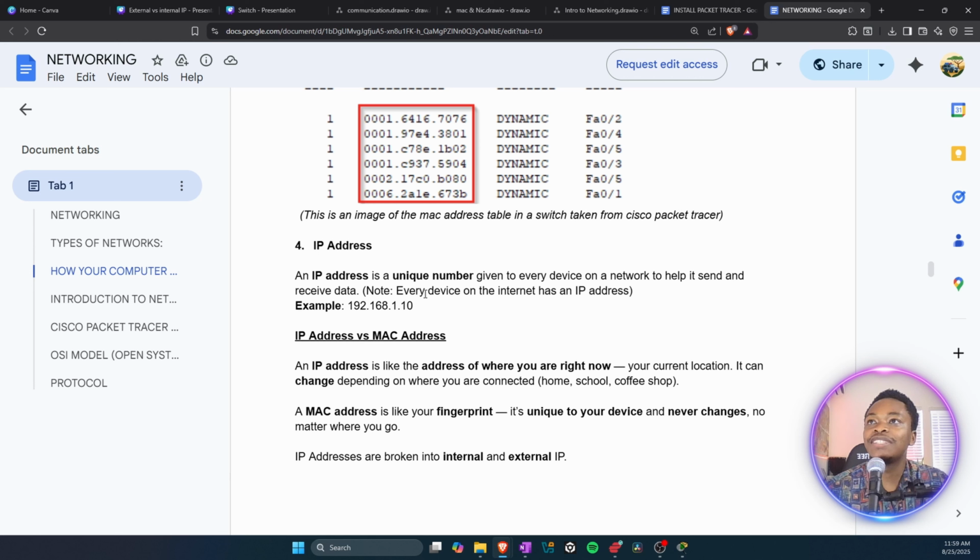I said not every device on the network, every device on the internet has an IP address. Okay, so an IP address ni a unique number tunapea. So wewe kama network engineer, right now I need to start calling you the network engineers. You as the network engineer, you give a device an IP address, all right? Kama phone number or something like that. Ni a unique number, but iko different from the MAC address, by the way.